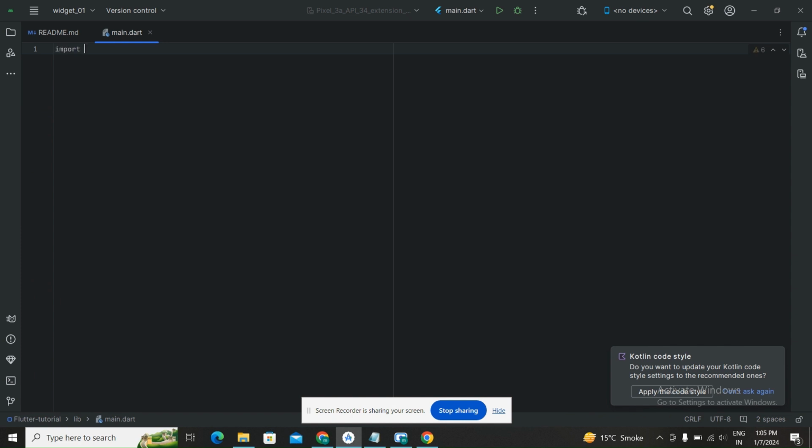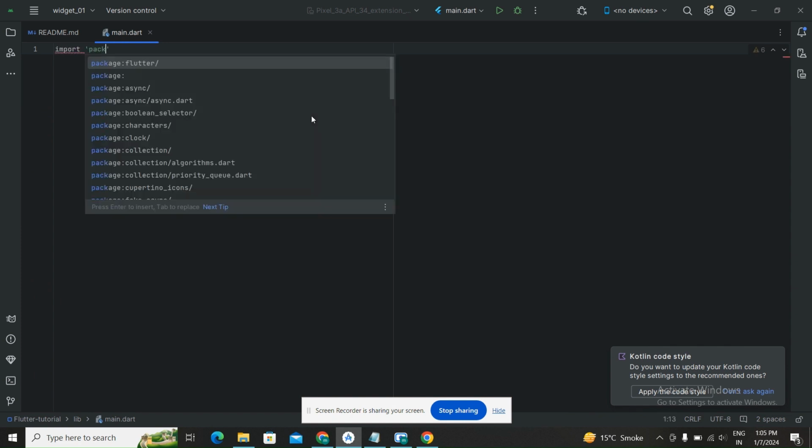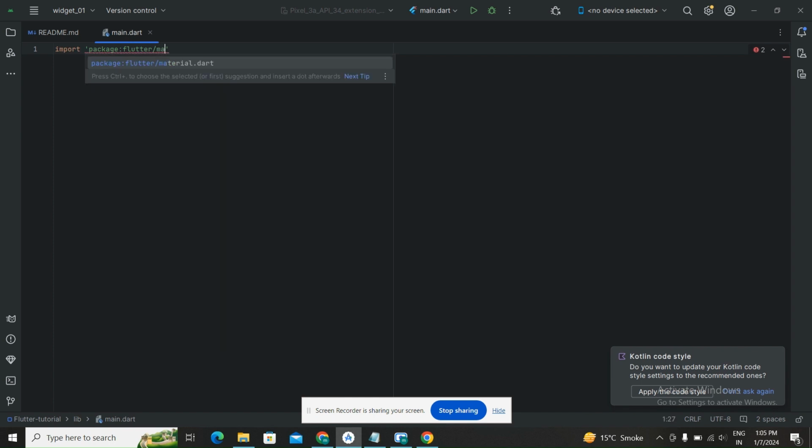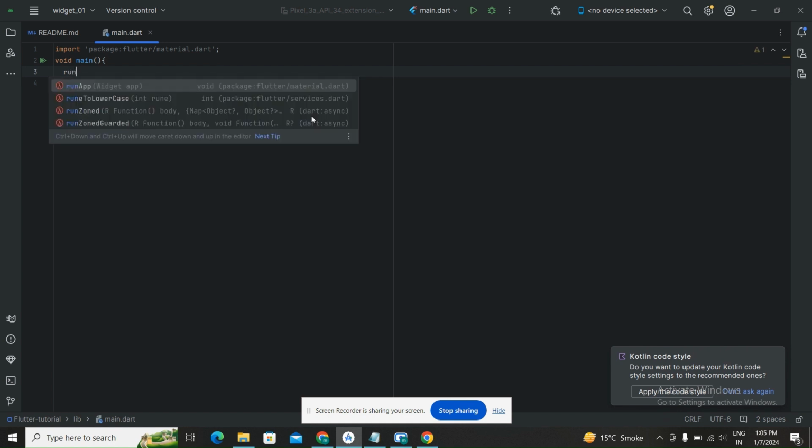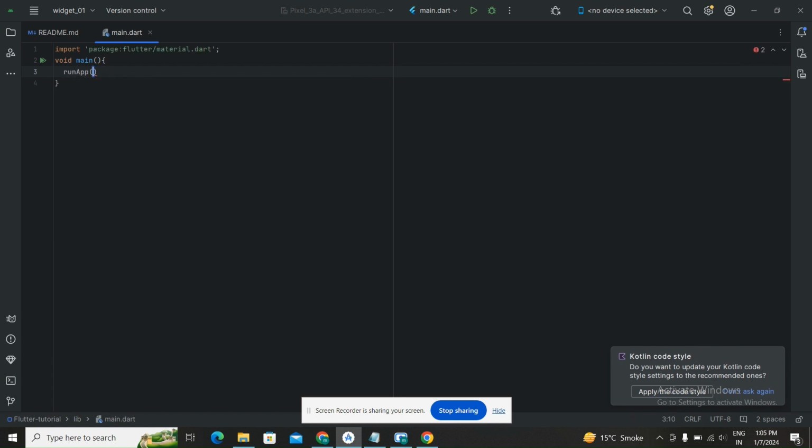Here I am going to use the import package flutter material. Then void main, runApp, MyApp, run. So this will be the entry point. Here I am going to create MyApp, which will extend StatelessWidget.